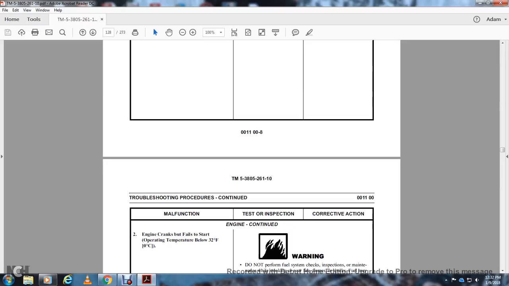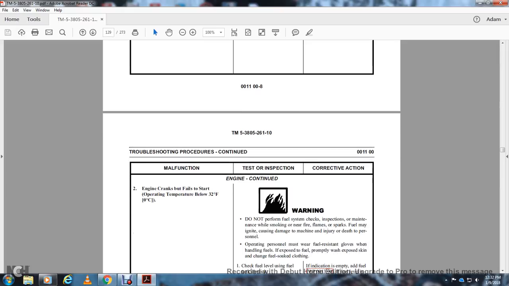Engine cranks but fails to start with operating temperature below 32 degrees Fahrenheit. Do not perform the fuel system check while smoking or near fuel, flames, fire or sparks.